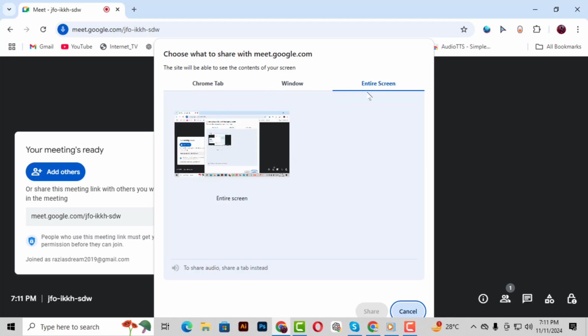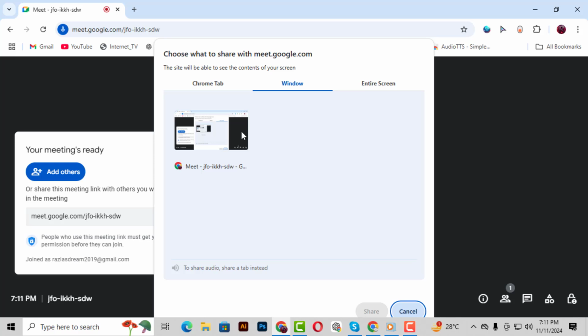Step 5. Then select the specific window or tab you'd like to share and click Share.